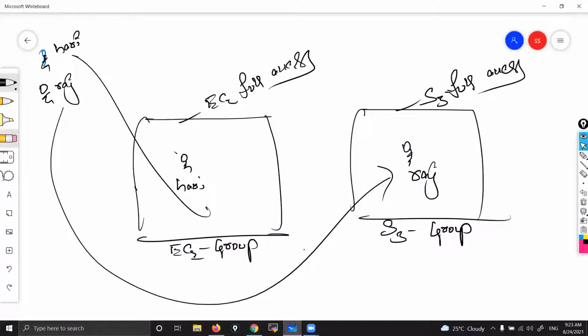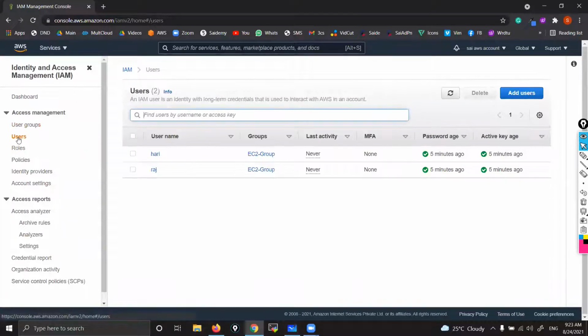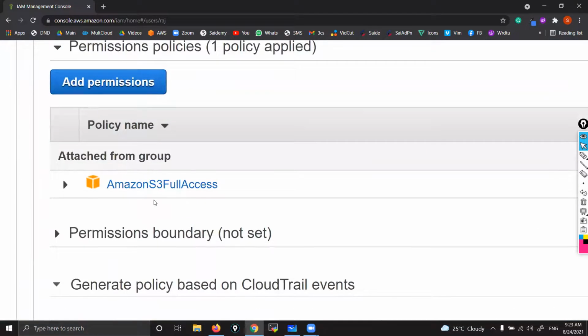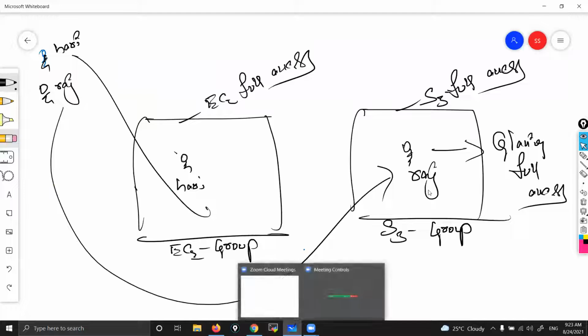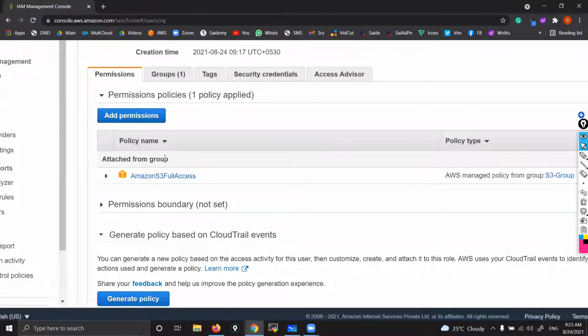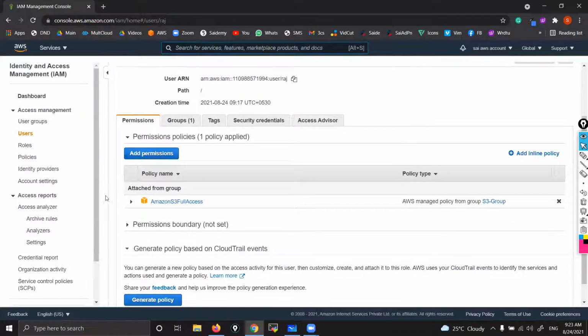Now I'll attach a direct permission to Raj, Glacier full access. Glacier full access directly to this Raj. How to do that? Go to that Raj user. This is Raj. Go inside Raj. So right now Raj is having one permission, that is S3, that he is getting from the group, correct? He is inheriting it from the group. You can see Amazon S3 attached from group. I would like to attach a direct permission to him, right? So what you do here, add permissions.